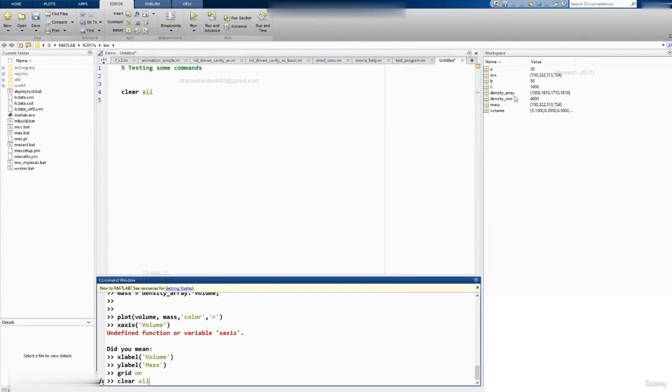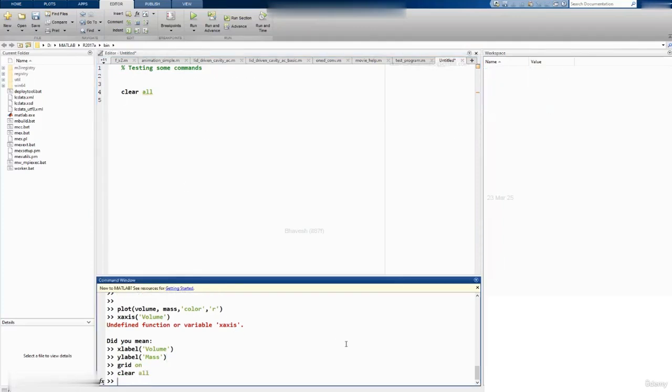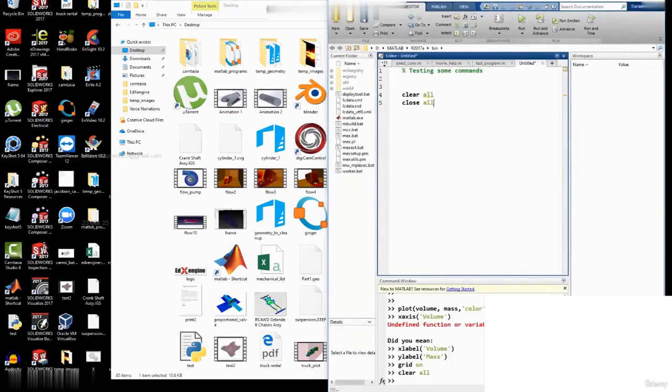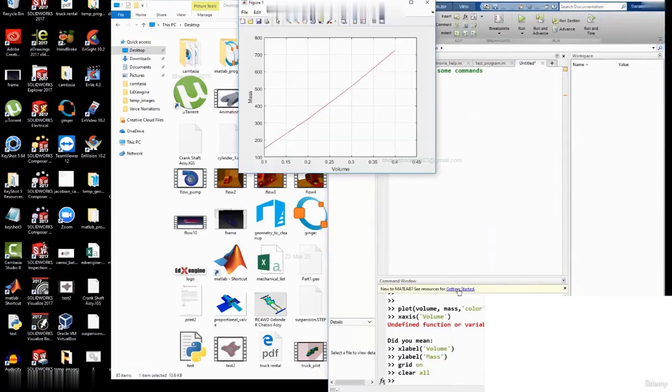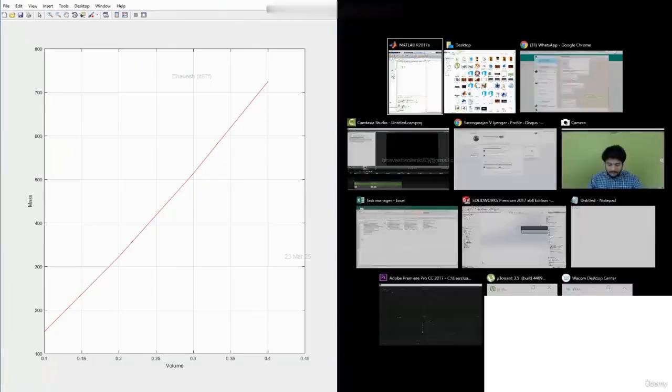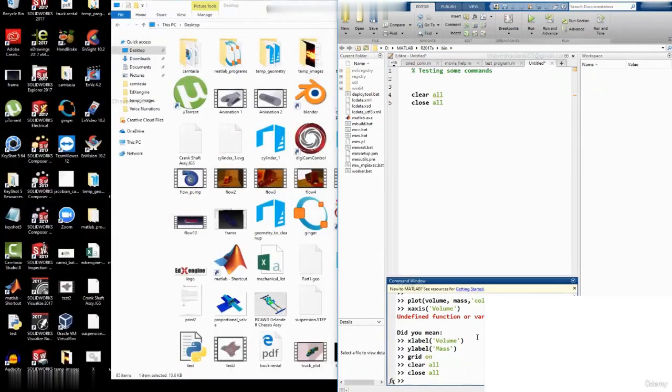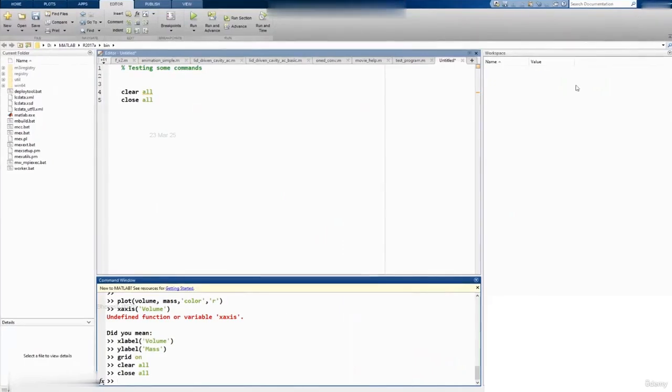In fact, watch what happens to the workspace variables. They get deleted, right? So that's what clear all does. And what close all does is it closes all the plots. So for example, here I can just have my plots side by side. And if I type close all in the command window, you can see that the plot goes away. So that's what close all does.